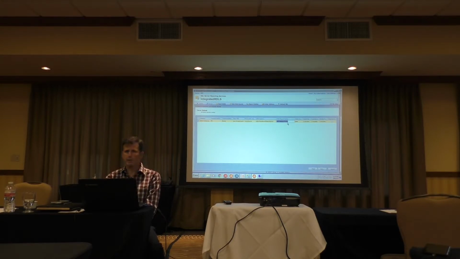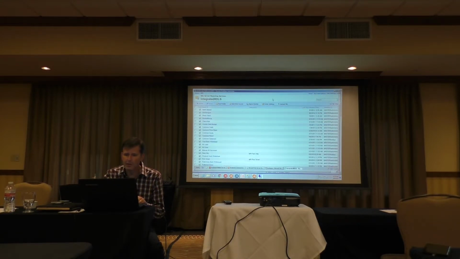Obviously, at Bobby's place, it's called Integrated RDLs. That's the name of the folder. It's not called Acme Distribution. It's called Integrated RDLs. On my system, because I just dumped everything into Acme Distribution, that's why it says that, because that's where I put everything. I mixed and matched in there.